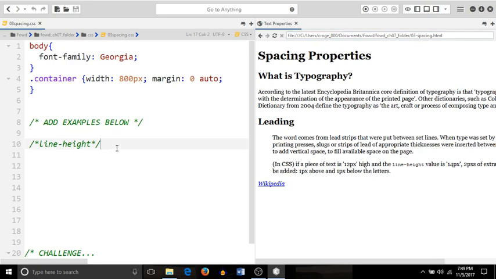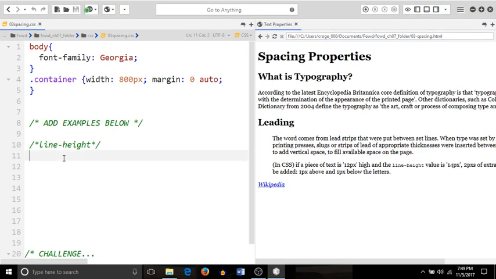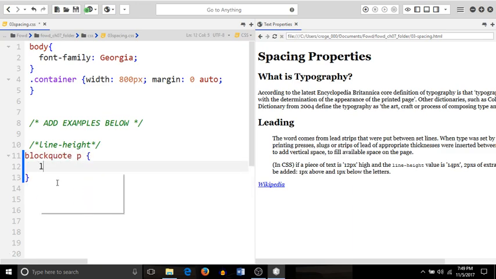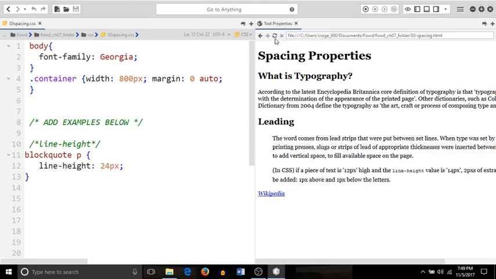Alright, good. So I'm looking at the page and I need to add examples below. Now we're talking about line height. So I'm going to click right here on 11, right under line height. I press backspace, type in blockquote, P, so paragraph element, curly bracket, enter, line-height, colon, 24 pixels, semicolon, save, and refresh. And you can see here it has the spacing between those. So it's referring to the line height, but I'm referring to the spacing between it.